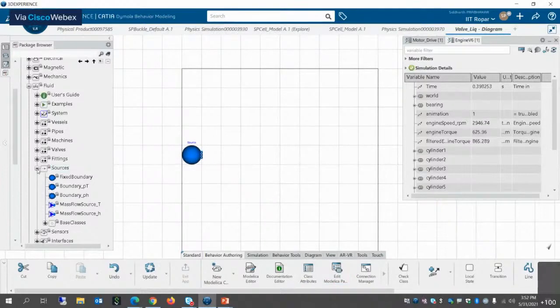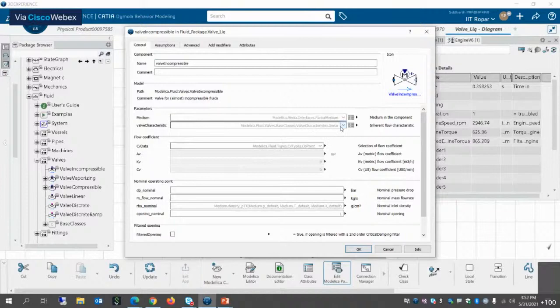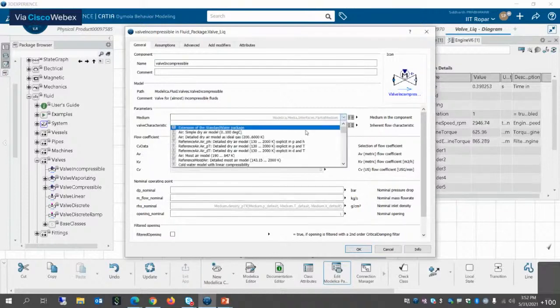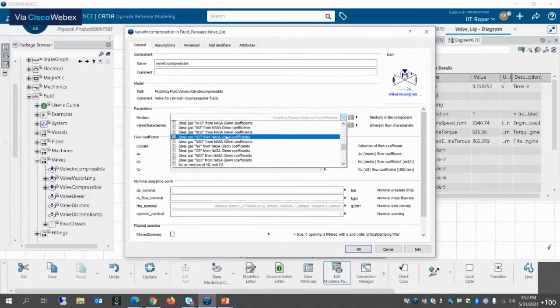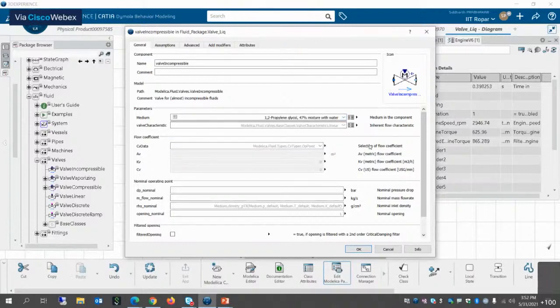Next, we'll be requiring a valve. So you can just go into valve and use valve incompressible. Just drag and drop it onto your screen and double click it. We'll have to give in a fluid medium for it. The medium across all the components needs to be the same. You cannot have different fluid mediums defined. All of the components will have the same fluid medium across them.